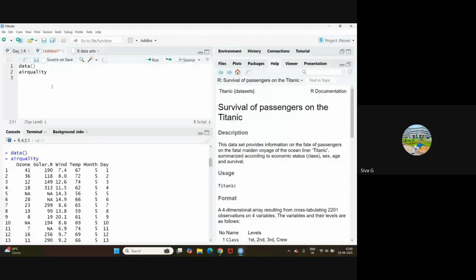Now run this one. So here you can see down, if I run this, what variables and observations are available inside the data set, all of it is displaying. Going above, here you can see this one. See airquality: Ozone, Solar.R, Wind, Temp, Month, Day. So they have collected data on 1, 2, 3, 4, 5, 6 variables. Each variable has around 153 observations.